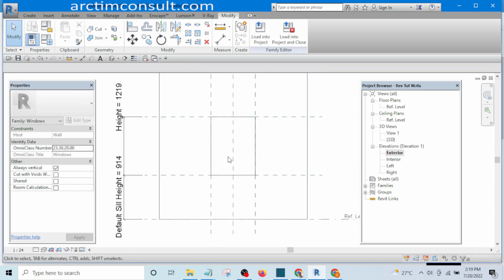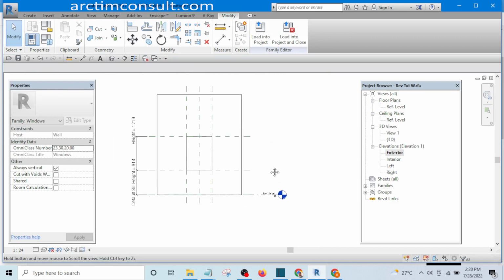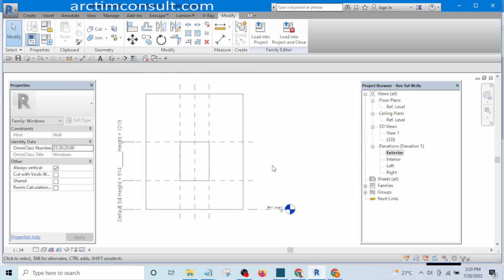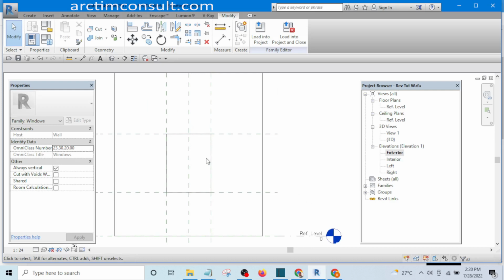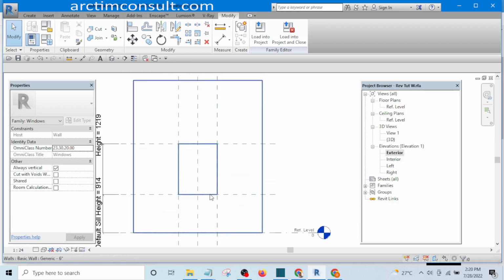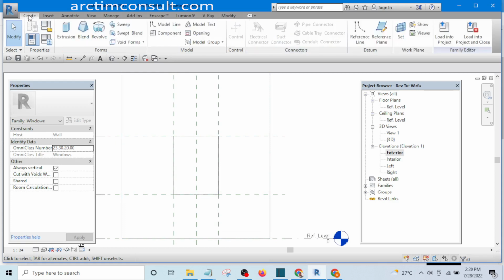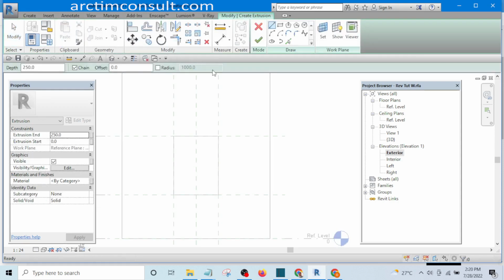The first thing I would love to create is my glass. You can start from anywhere. You can create your glass first. You can create your mullion, whatever you want to create first. Okay, so let me create my glass, and in creating the glass, I'm going to click on Create, then select Extrusion and pick Rectangle and simply draw.